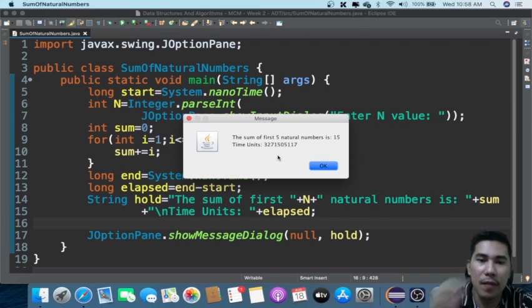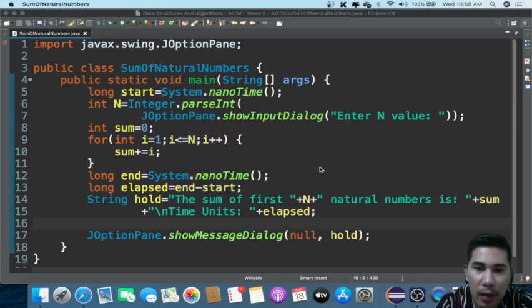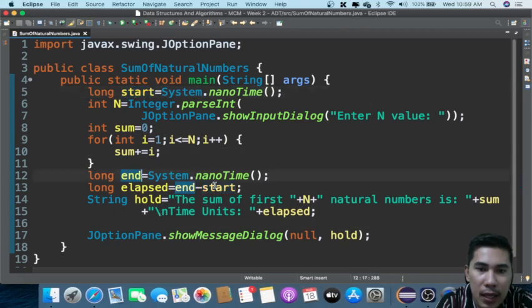Let's say 5. Start and then end. And then we have here elapsed.